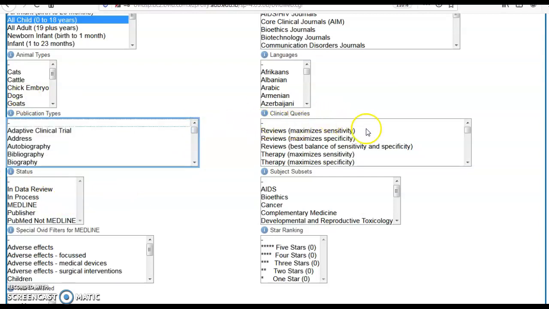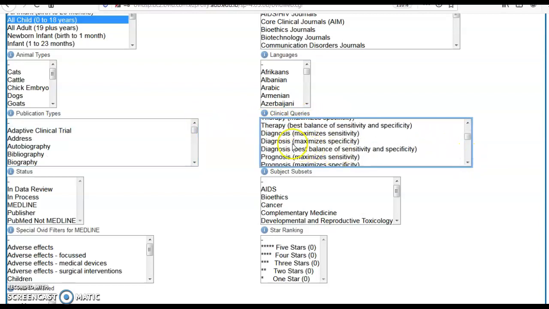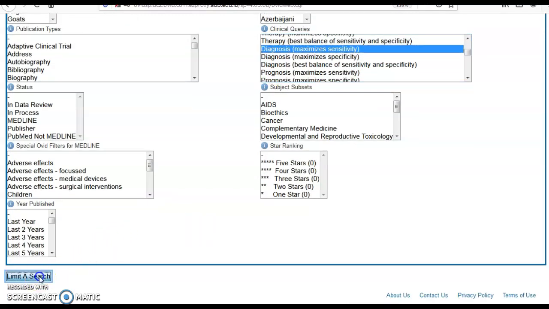So I come to the clinical query, I select diagnosis, any of the specificity, sensitivity, best balance. Depends, if you don't have time, I would go sensitivity. If you do have a little bit of the luxury of time, I go specificity. Let's go sensitivity. Since I got so much, 243, I will limit the search.